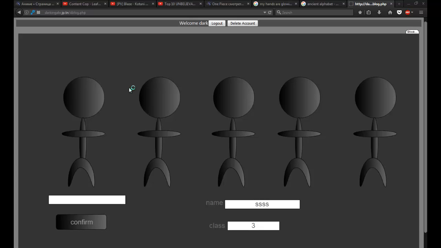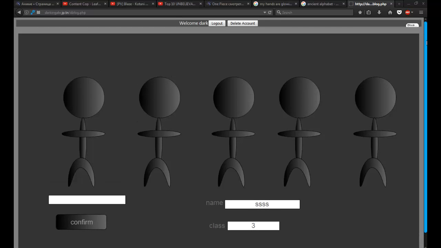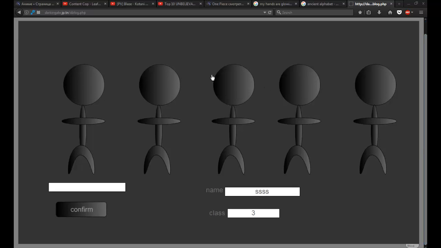So basically right now it's fixed. As you can see, I'm receiving the information now, and everything works perfectly fine. So what I can do right now is work on the login screen.